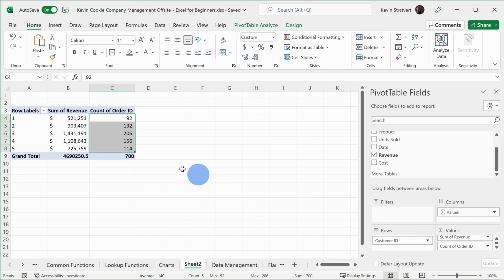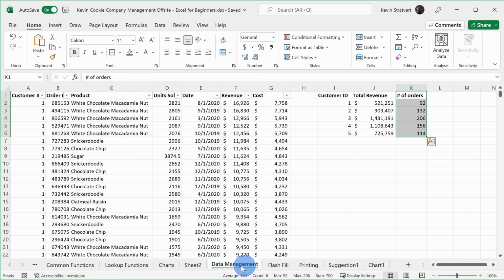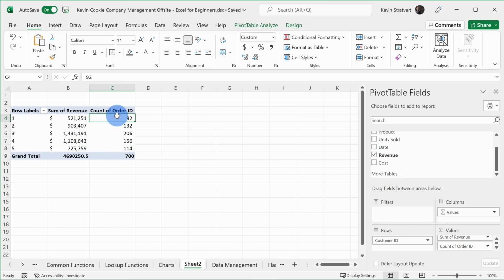Let's click on OK. And here I now see a count of all of the orders. So customer number 1 had 92 orders. If I click back into the data management tab, here I can confirm that customer number 1 did in fact have 92 orders. And check that out. I've now recreated this table without entering in a single formula. Once again, pivot tables make analysis so incredibly easy.